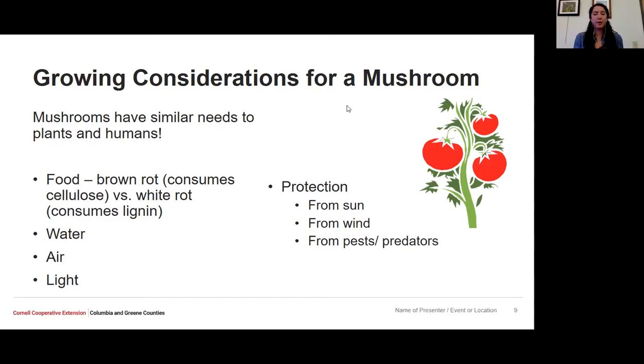And then the mushrooms, the fruiting bodies, are really mostly water. I think it's over 90% of their composition is water. So of course, they need a lot of that to grow. We'll talk about how to manage that and how to give them the right amount of moisture so they thrive.